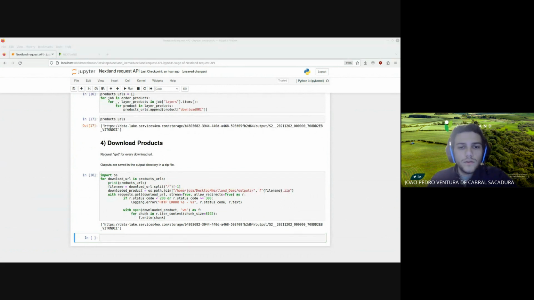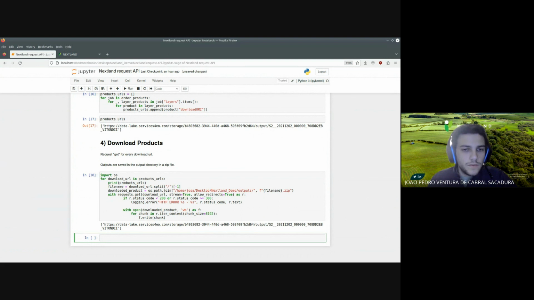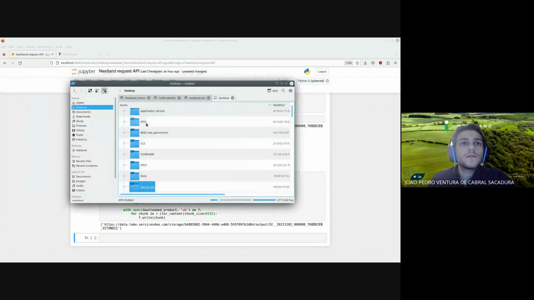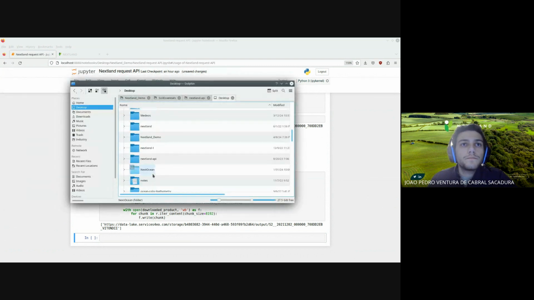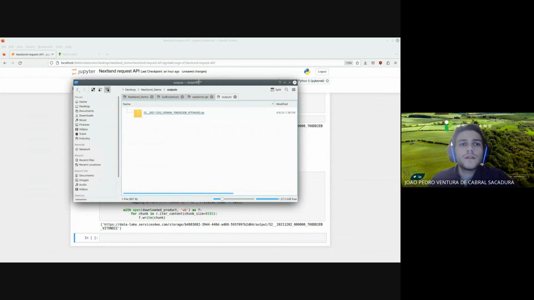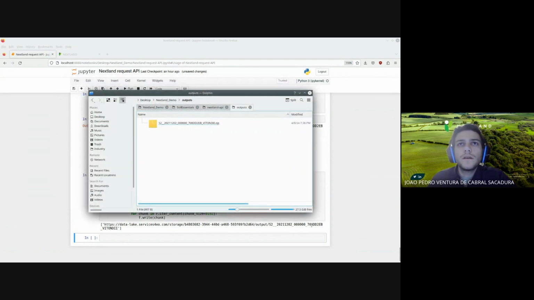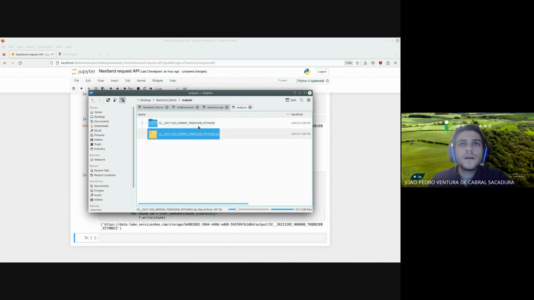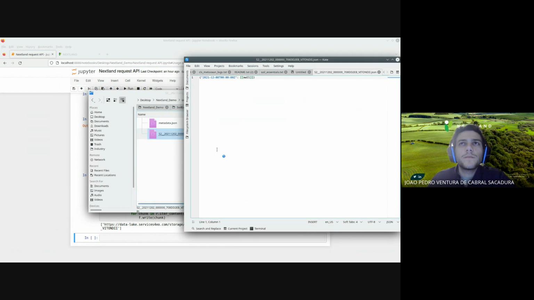And if I go to the folder that I have in here, just give me 5 seconds. So Nextland demo outputs, it's right in here. So as you can see, the product was downloaded, and I can extract here what is inside, and we will have the product to be accessible.